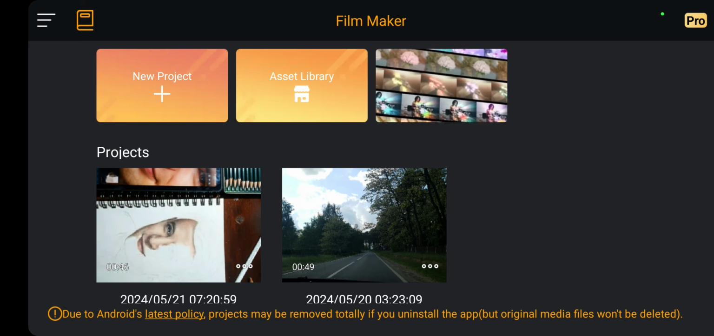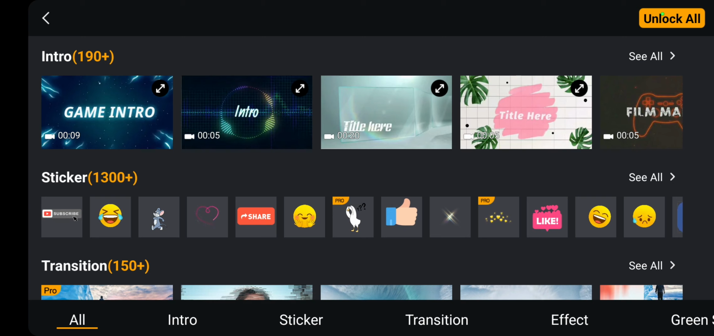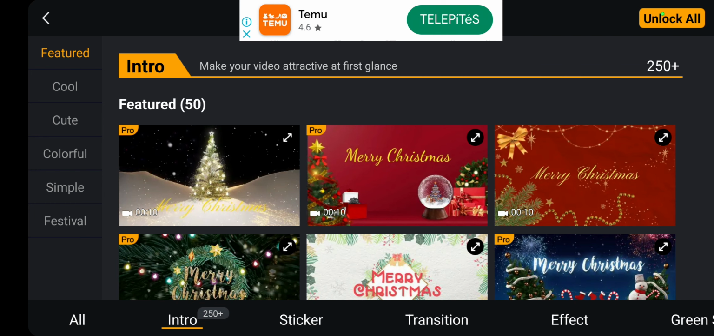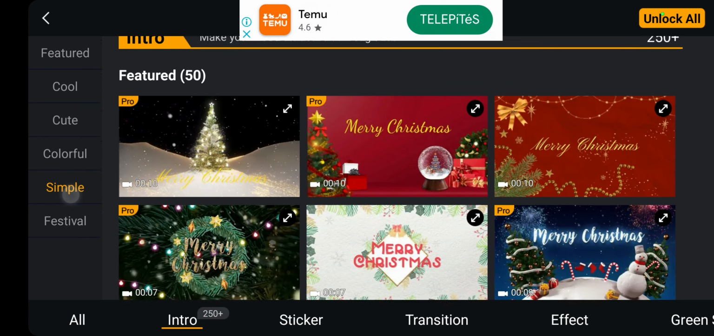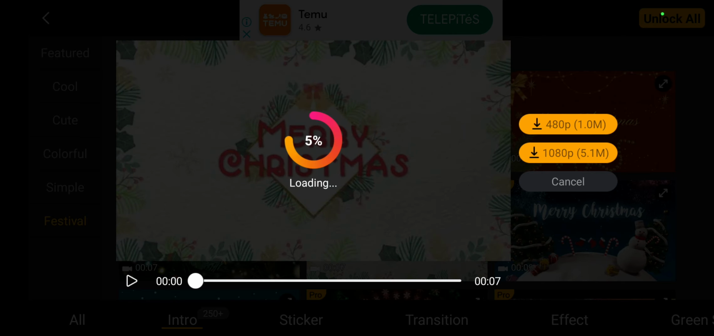But if you want to find templates, go to the asset library at the upper side of the screen, and in the first section you can find the intro. And if you go to the second option at the lower side of the screen, the intro, you can find different intros, for example cool, good, colorful, simple, festival, and others. Just select one, for example that, click it, and you can download.